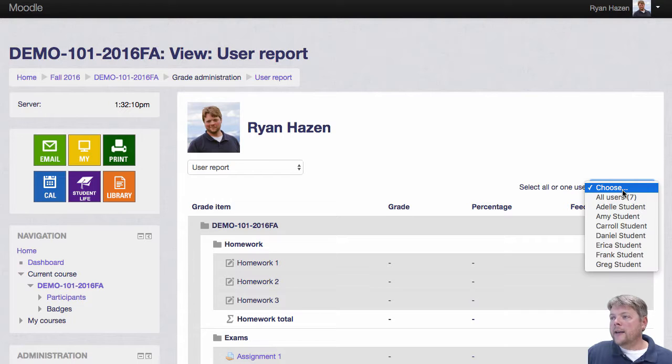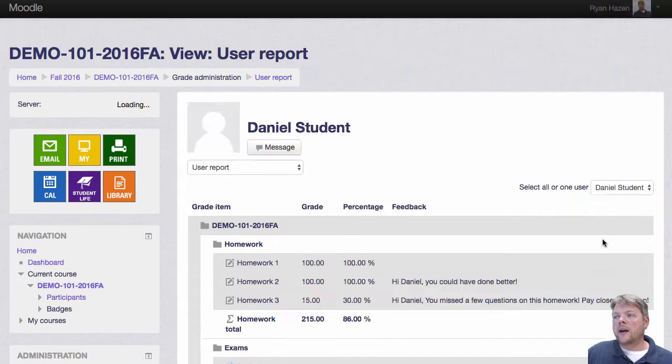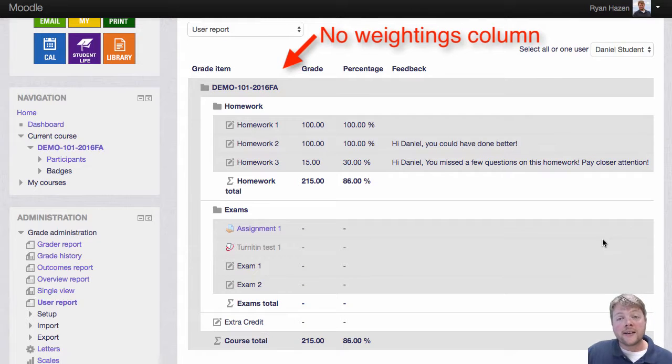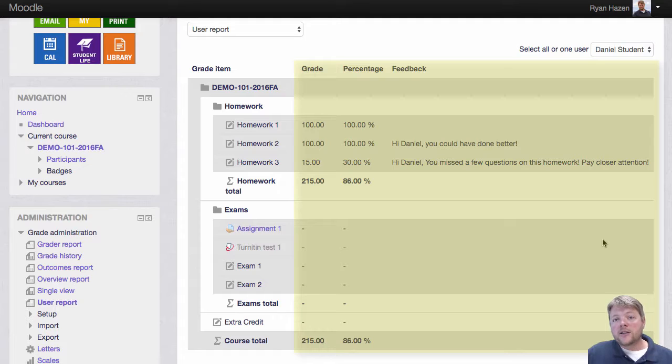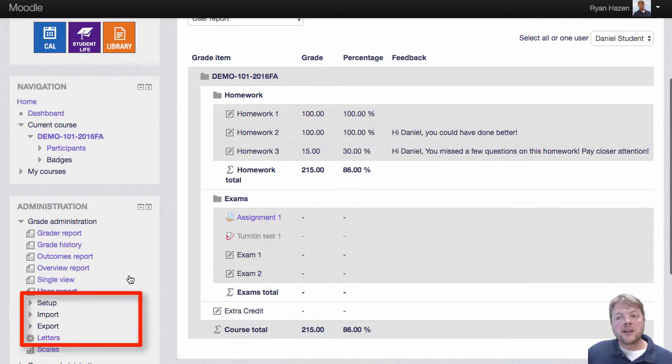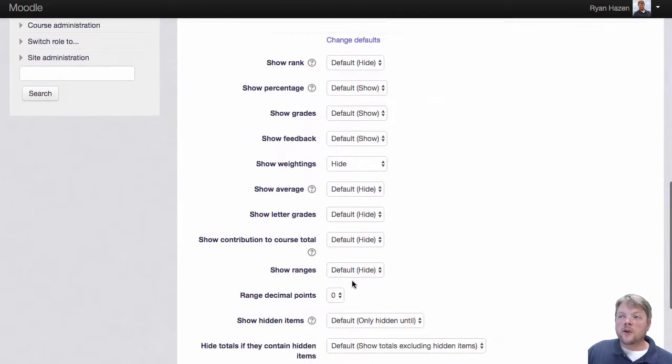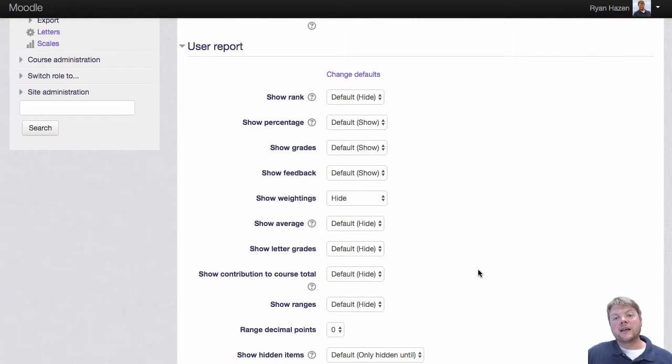And when I go back and look at that same student in the user report, notice now that there is no more weightings column. It just shows the grade, the percentage, and the feedback. So you can change this however you like, however you think is most appropriate for your students. Once again, by going in the grade administration area to Setup in Course Grade Settings. And then if you scroll down and look in this user report, you can change the way that this report presents information to your students.